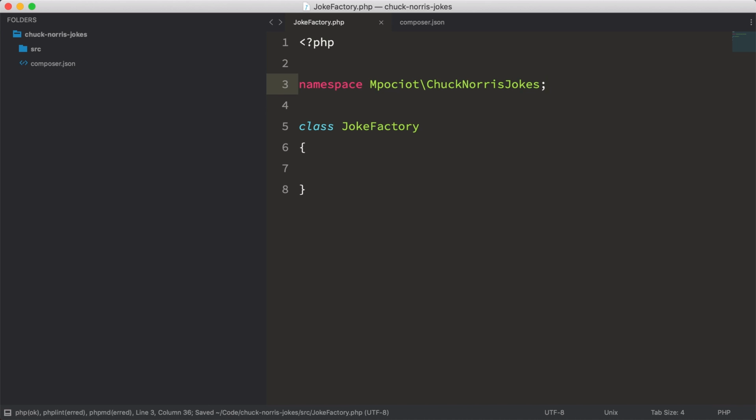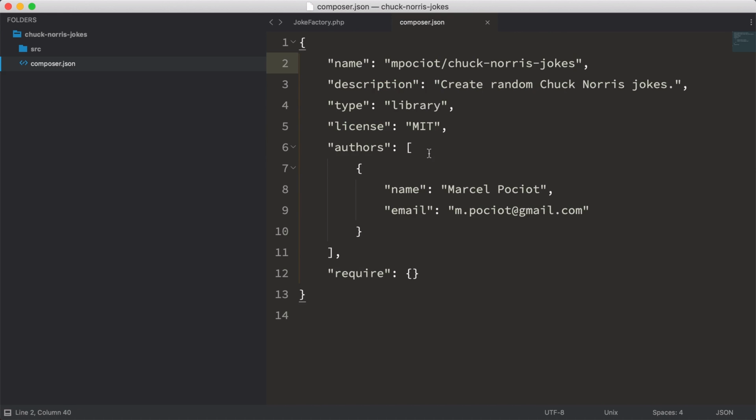All right. And now every time someone needs to use our JokeFactory class, they can just import it from this specific namespace. The next thing we need to do is tell Composer that inside this source directory, we have classes that belong to this namespace. I'll tell you why in a minute. You can do this by defining the autoloading behavior in your composer.json file.